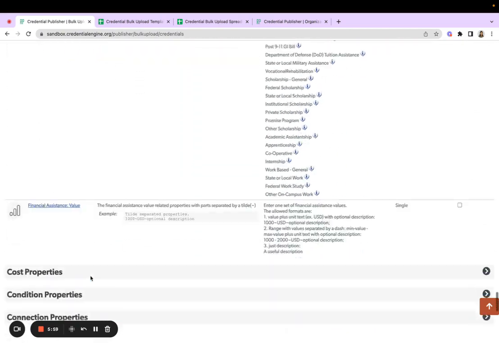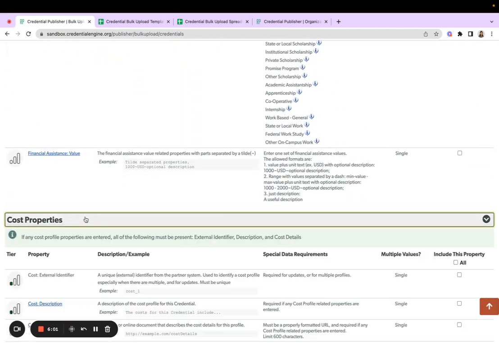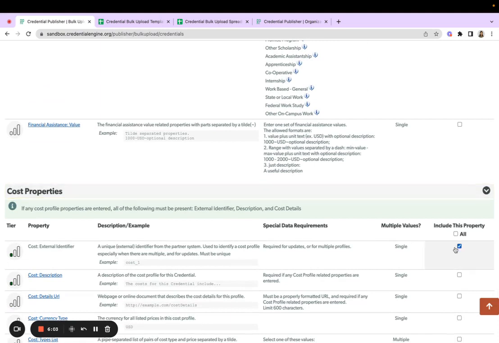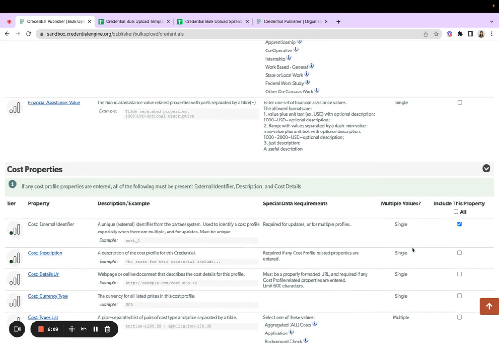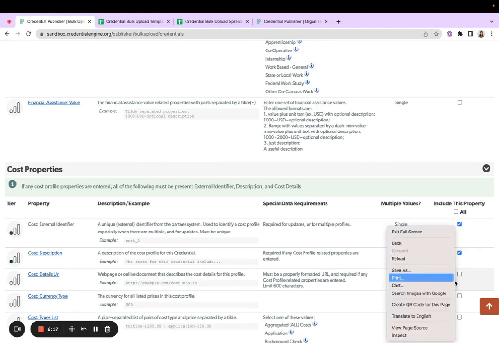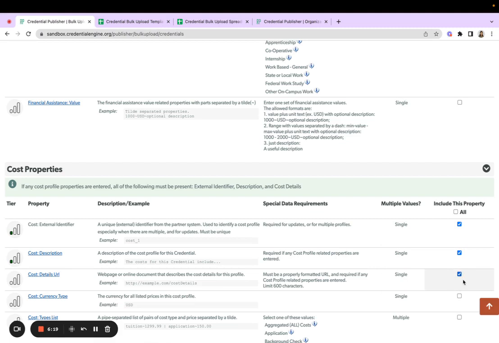And moving down to cost properties, we have external identifier, and I'm just going to continue checking off properties to include them in our spreadsheet, so to speak. So external identifier is required, as well as description and details URL right here. And the details URL is required if any cost properties are entered.